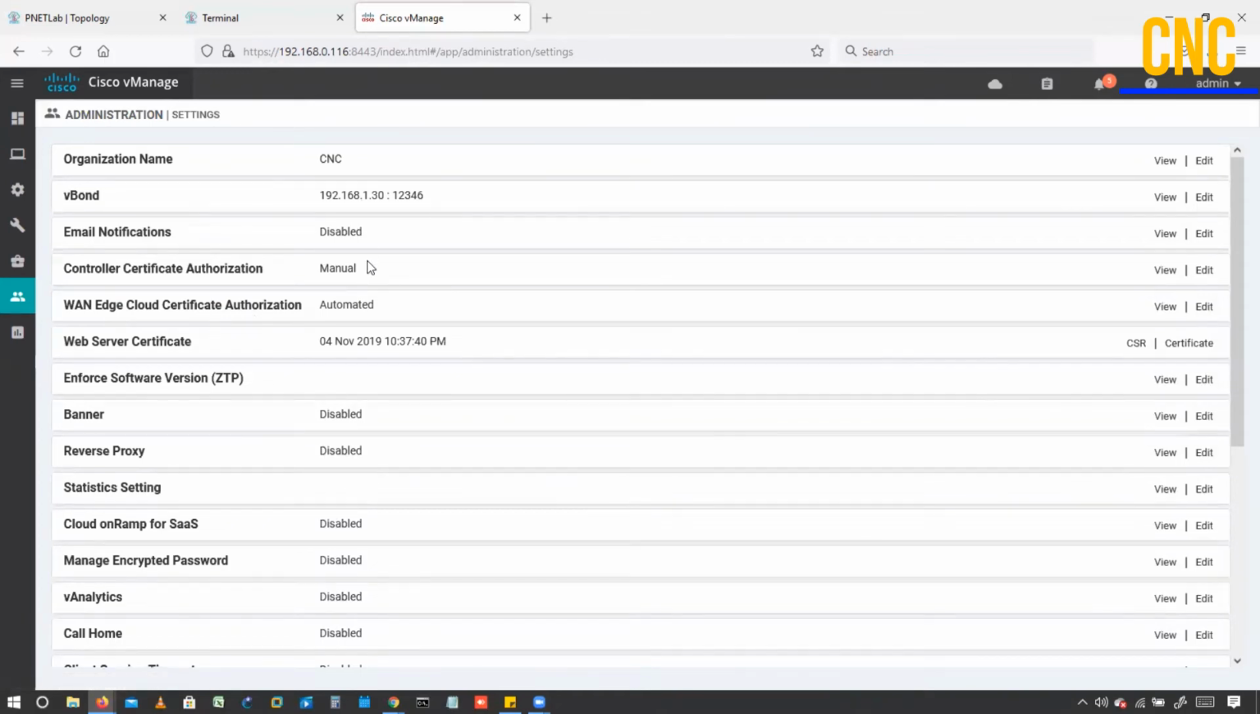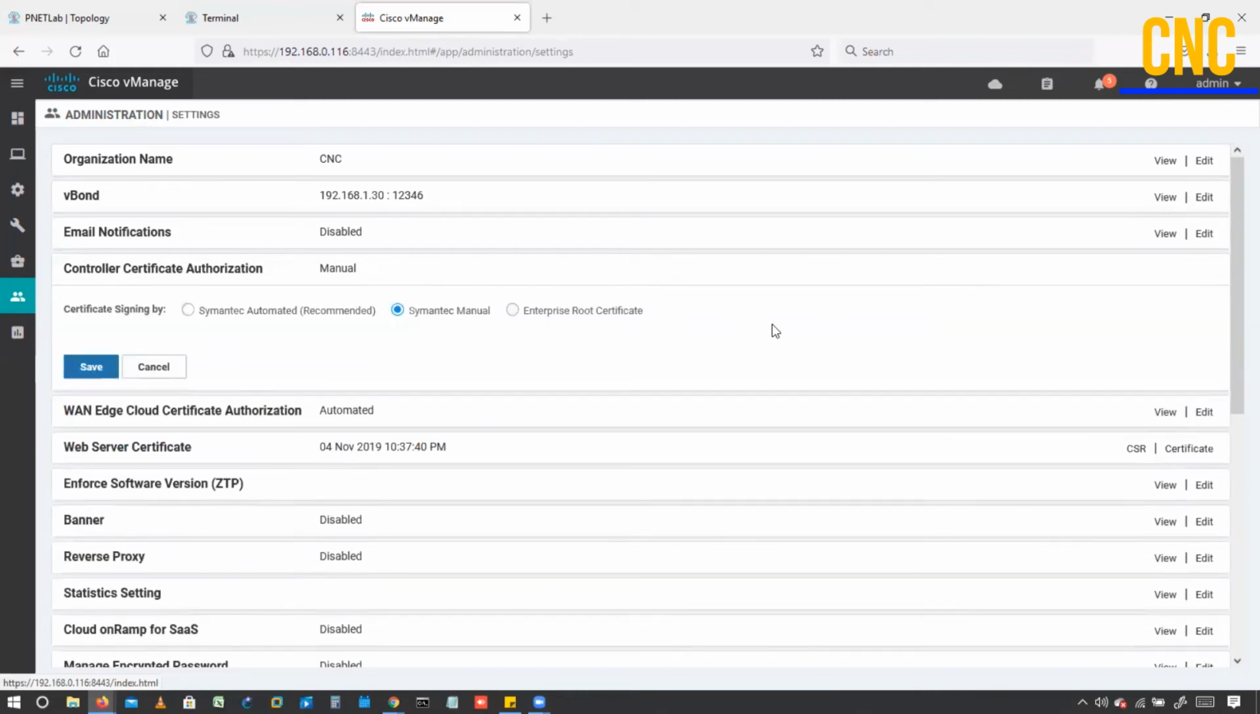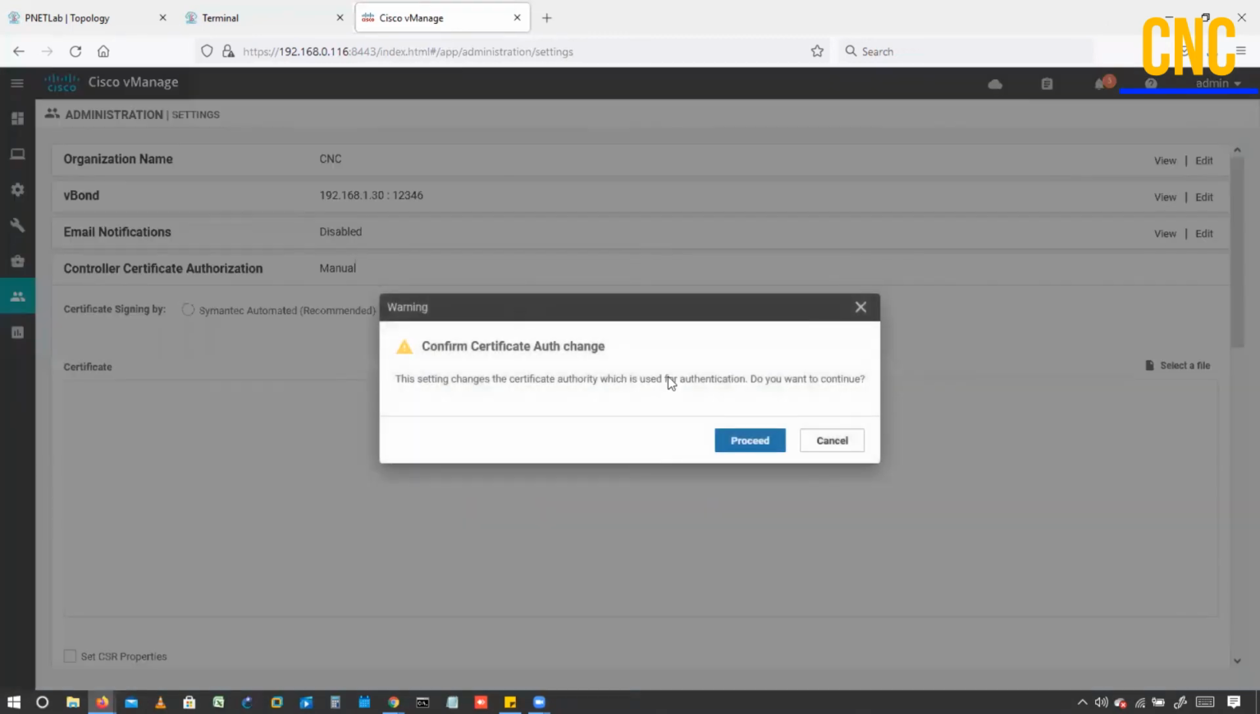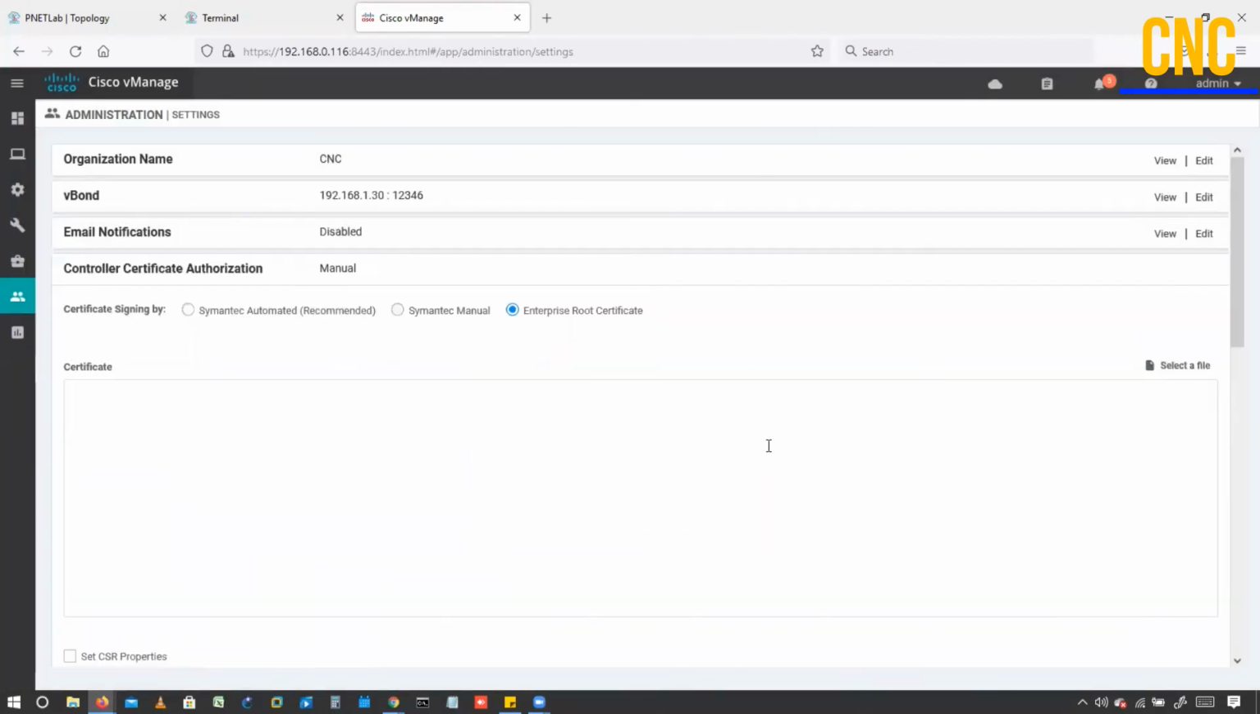Okay. Now the next thing, we need to configure the certificate authority, right? So we can see here the WAN Edge Cloud Certificate Authorization. Sorry, not this one, this one, Controller Certificate Authorization. So let me go here. Right now there is Symantec Automated, Symantec Manual, right? So I will choose the Enterprise Root Certificate. Fine. Proceed with the same.